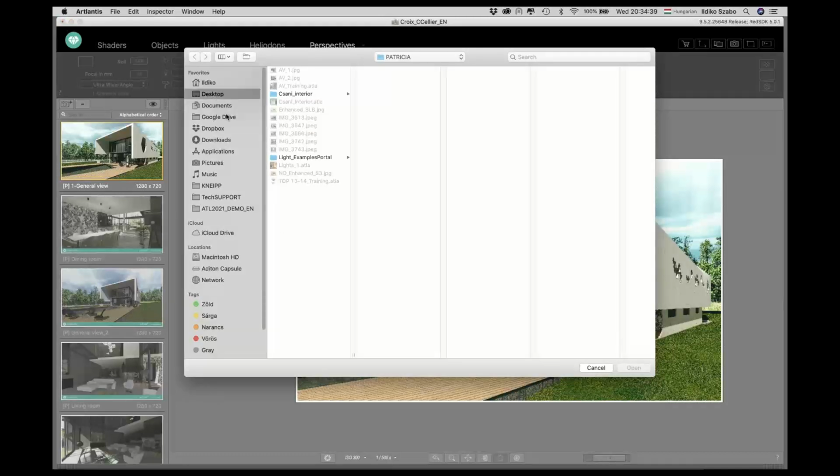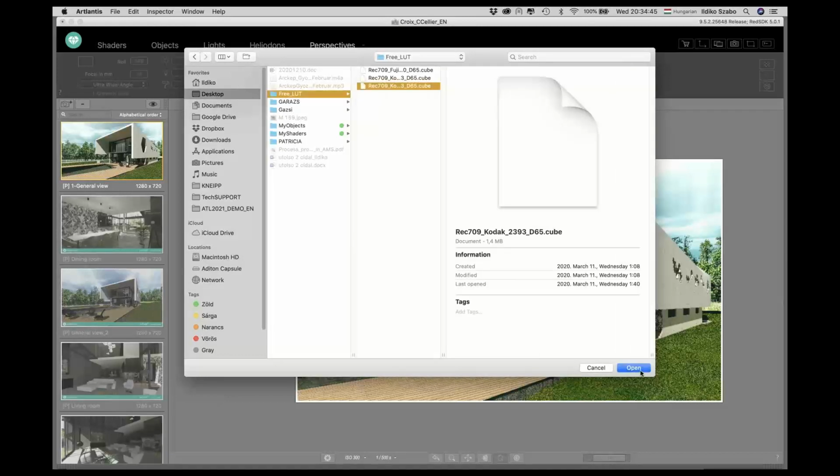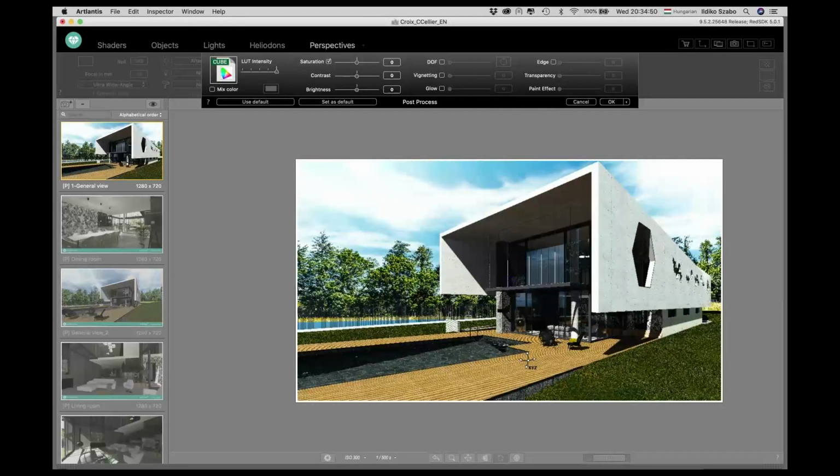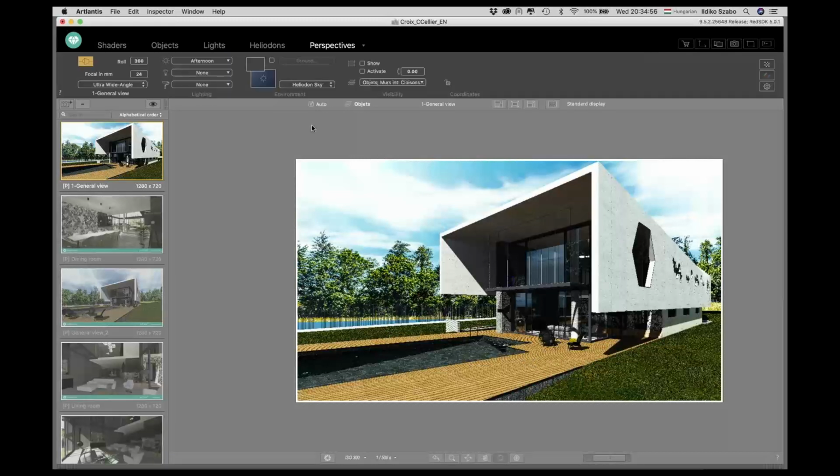A .cube file. I downloaded a free LUT from the internet. Here it is. Let me pick up this one this time and apply it to my rendering. So this is the result of this LUT, and I will keep it. Okay, so you are free to use whatever you wish.